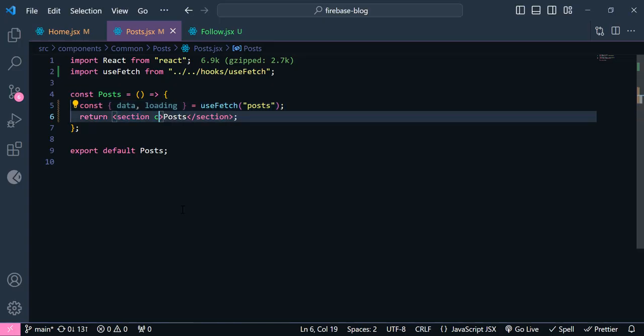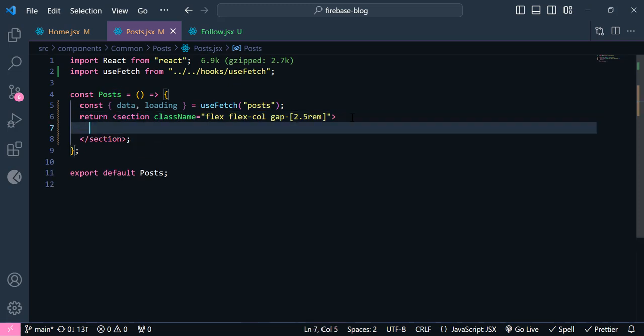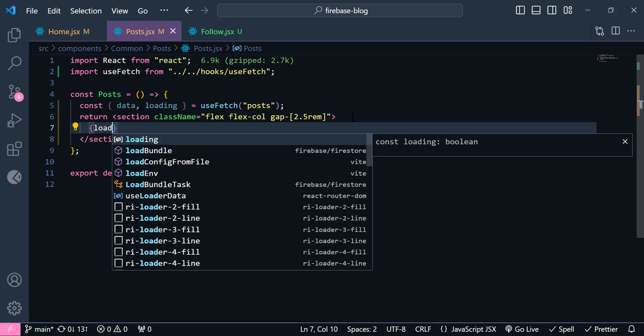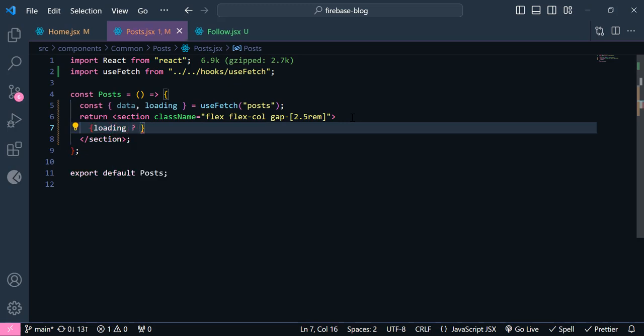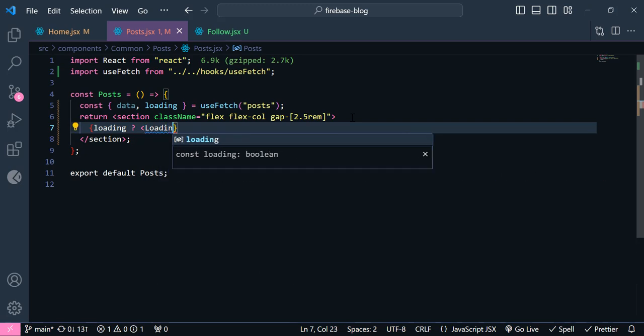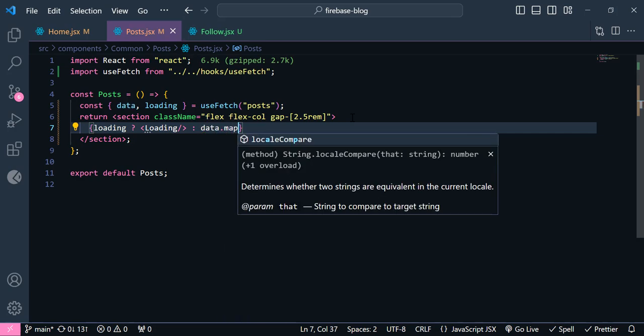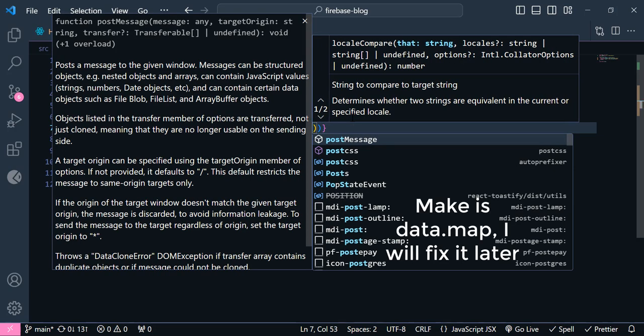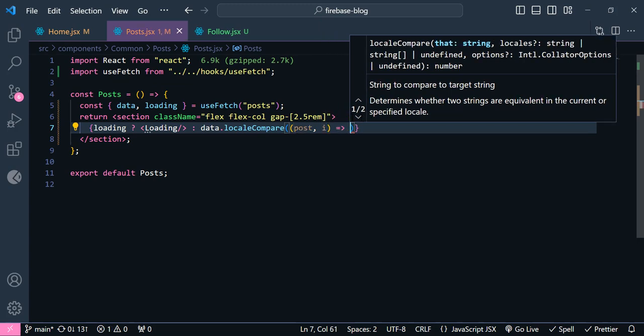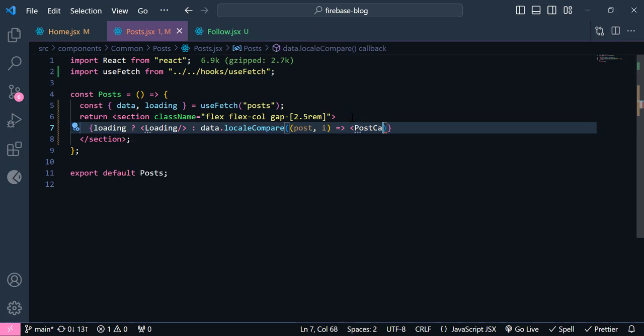So for this section we are going to have a class name flex column, and gap should be 2.5 rem. Inside here we are going to map through this data, but before that we are going to check if there is loading. We are going to print this loading component, and otherwise we are going to map through this data. So we are going to get each and every post here along with the index, and we need to print another component, post card, in here.